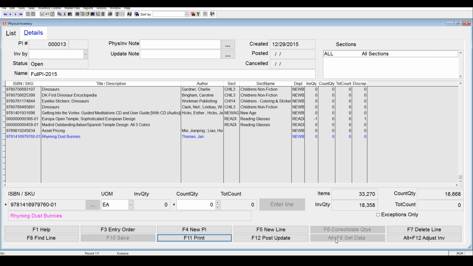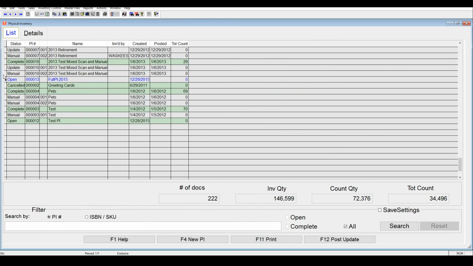Plug the scanner into the inventory machine and use Alt F6 to get data. This will create a batch of all the items that you scanned. Continue doing this until everything in your store is scanned and batched into Anthology.